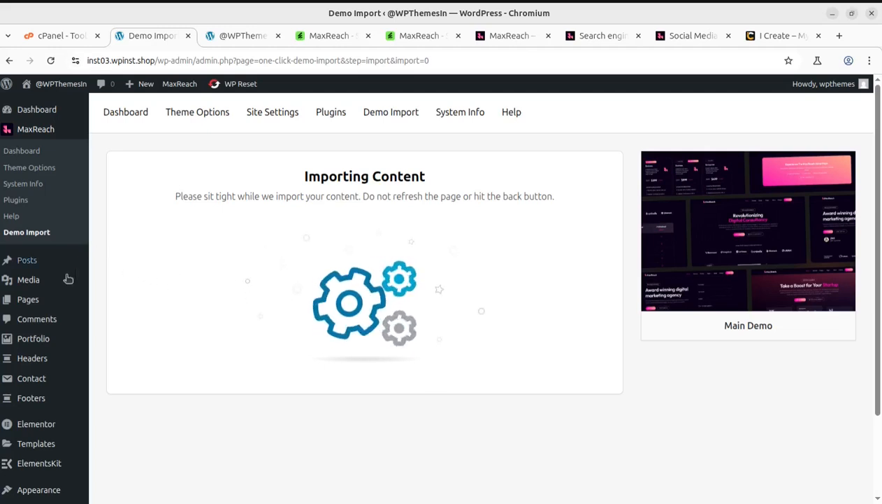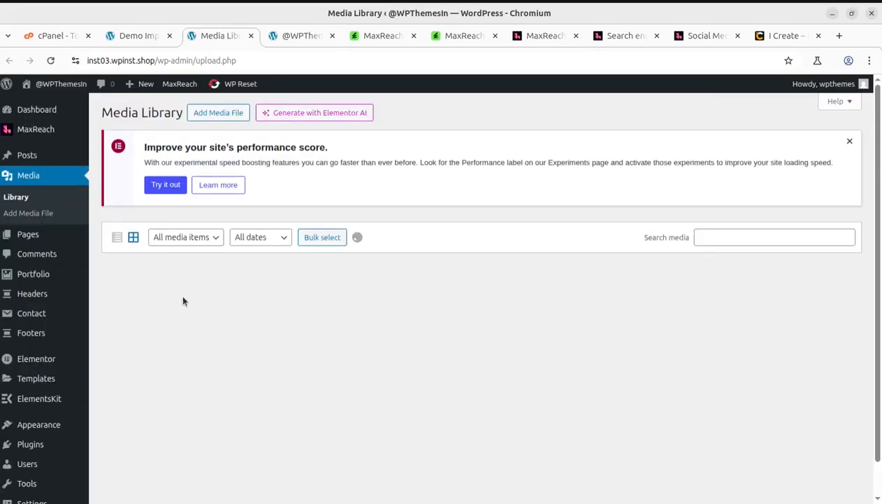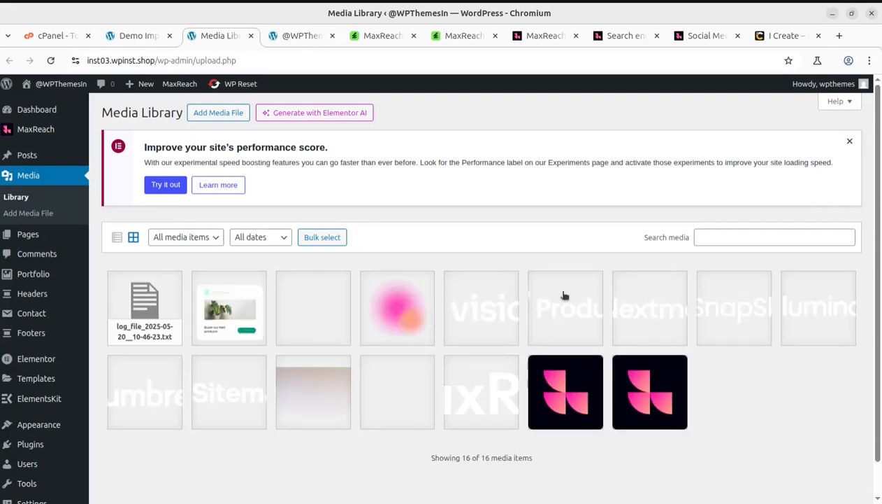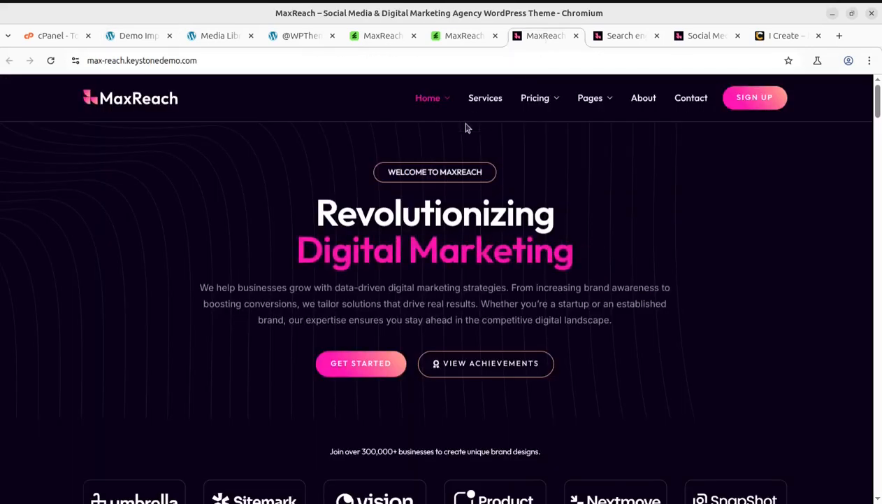Correct. We are not going to disturb the process, but yes, we can open media library in another tab. It's going to show us the images that is being imported. So if images are here, yes, it is here. So it means the demo import process is going fine, and we can simply wait. Meanwhile, the demo import process is going on. We can explore the theme and internal pages.